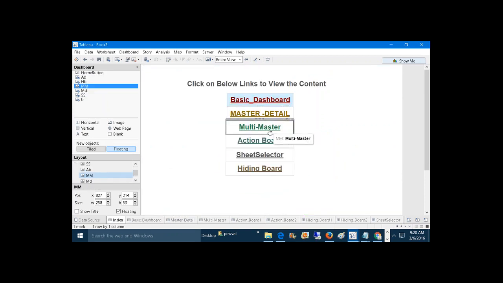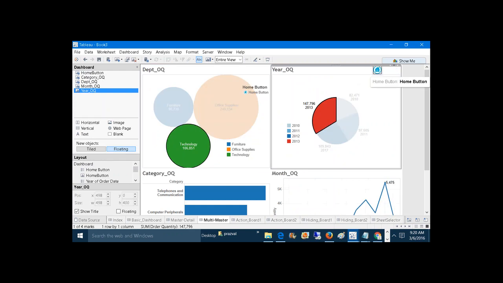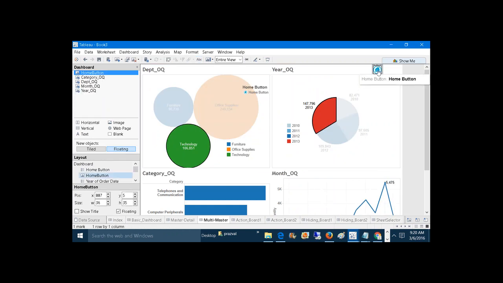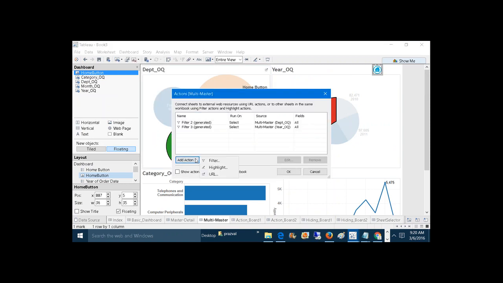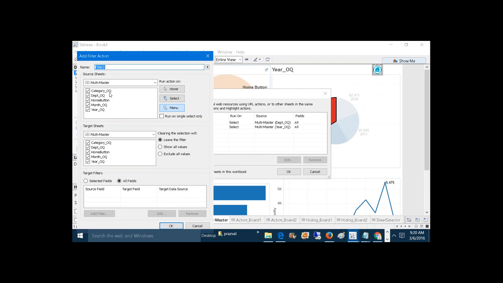Go to multi-master. Let me set the action here. Just set only home.